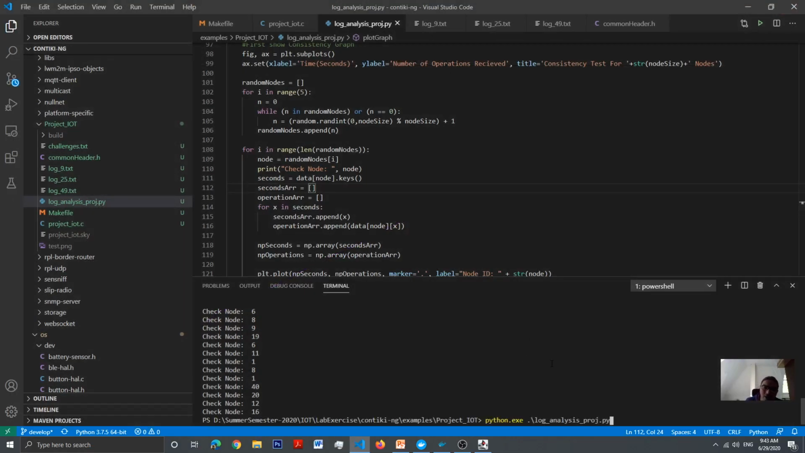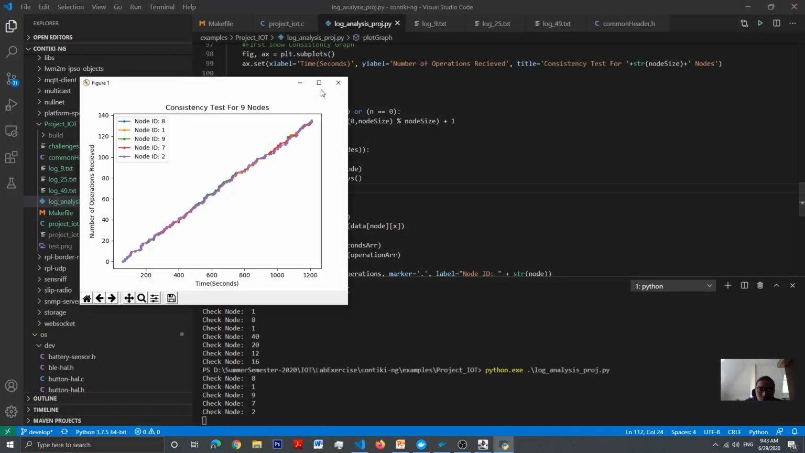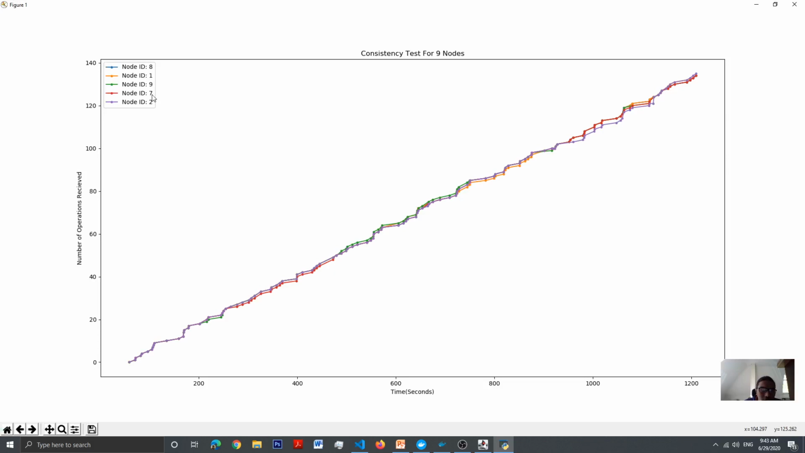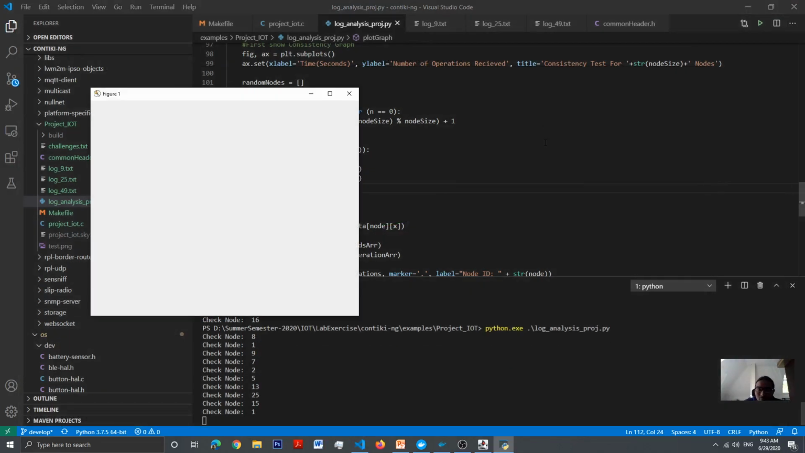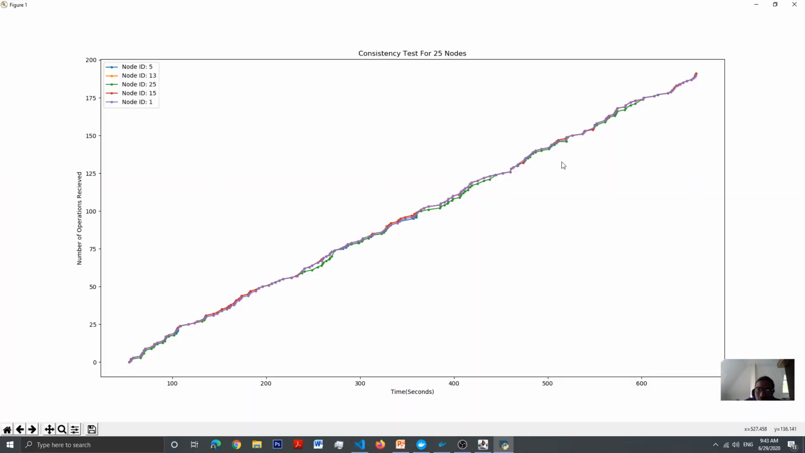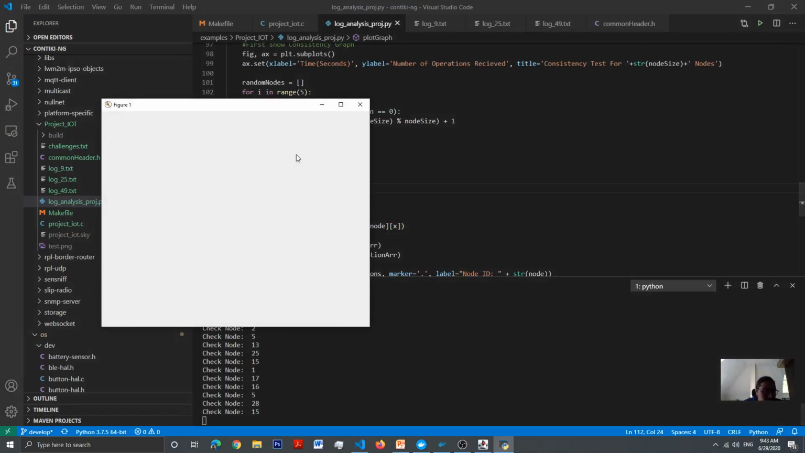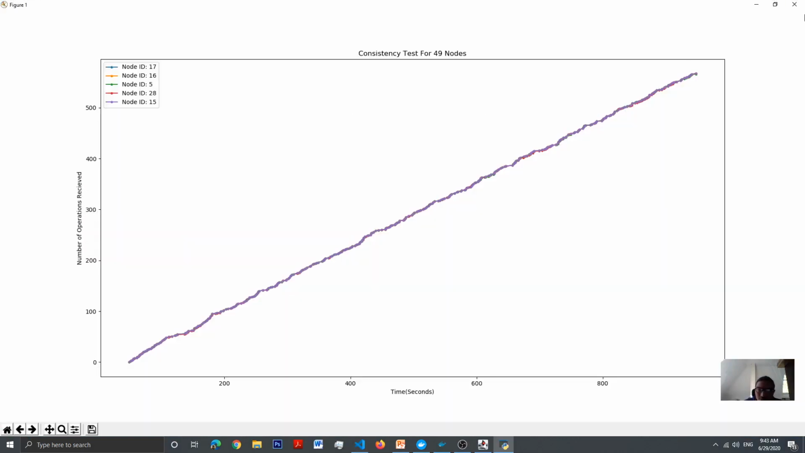If we run the analysis again, it will always select random 5 nodes. Then you can see now, sometimes it's not in a consistent state, and eventually it becomes consistent. And for 25 nodes, here node 25 has some problem, but after some time it is in a consistent state. So that's how our solution works.